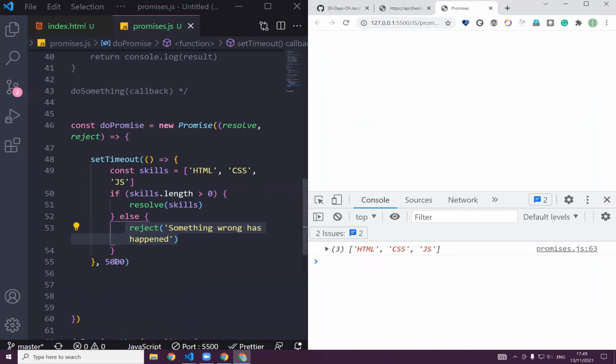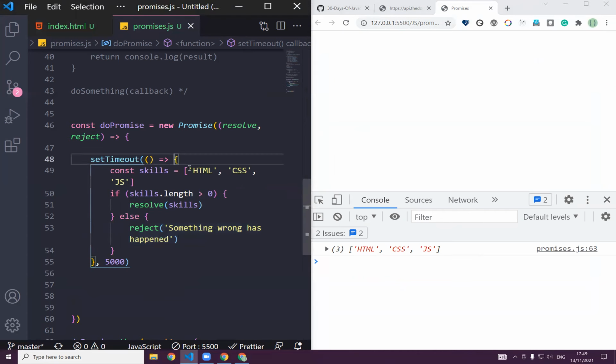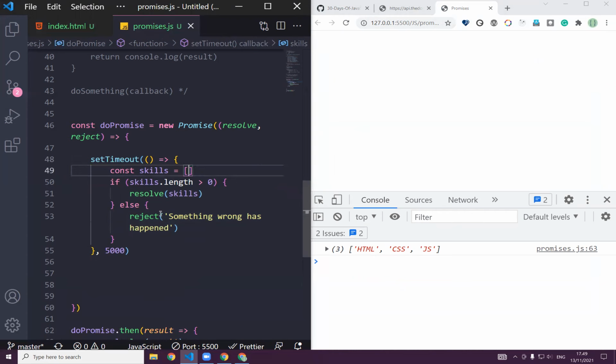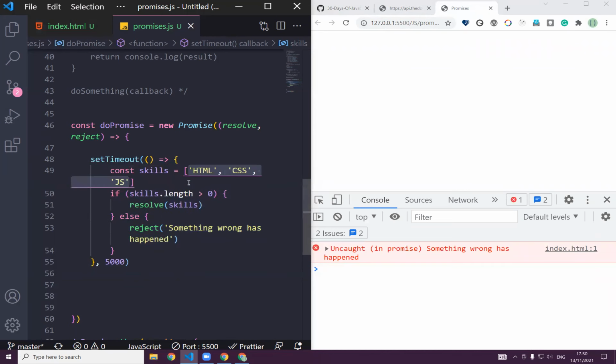Of course, it's long, 5 seconds. Yeah, great. How about let's now change this so that if we don't have any value inside, we have to wait for 5 seconds. And the code in the promise says something wrong has happened. As you can see, something wrong has happened. Okay, now let me just get the data.